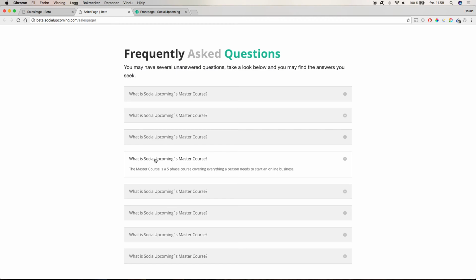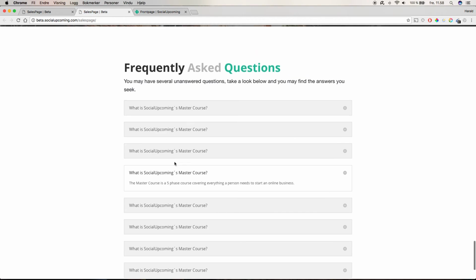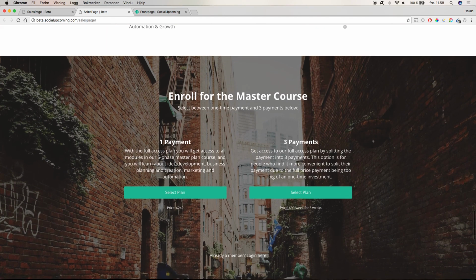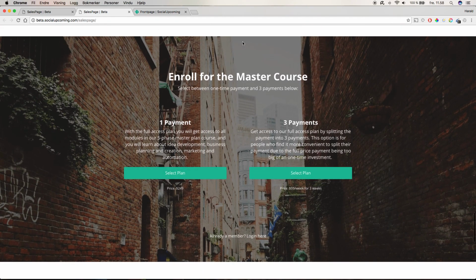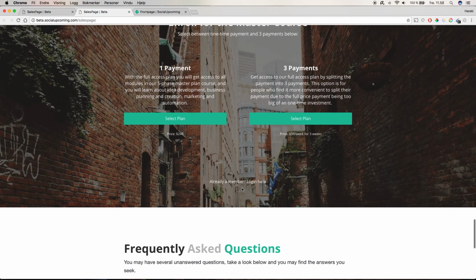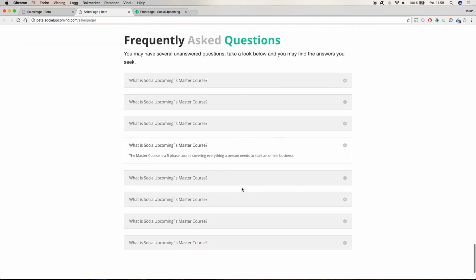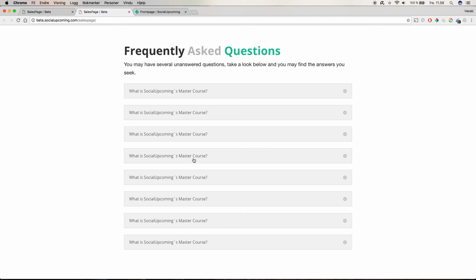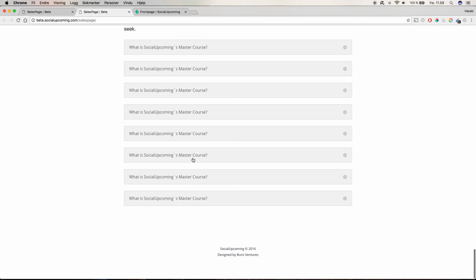Now, what I mentioned earlier is that if you have a fairly huge and long frequently asked questions section, you may want to add the call to action section below, so that if people were to scroll down, they wouldn't have to scroll up, because scrolling up is an unnatural move for a visitor. So you want them to just be able to continue scrolling down and seeing the call to action again.